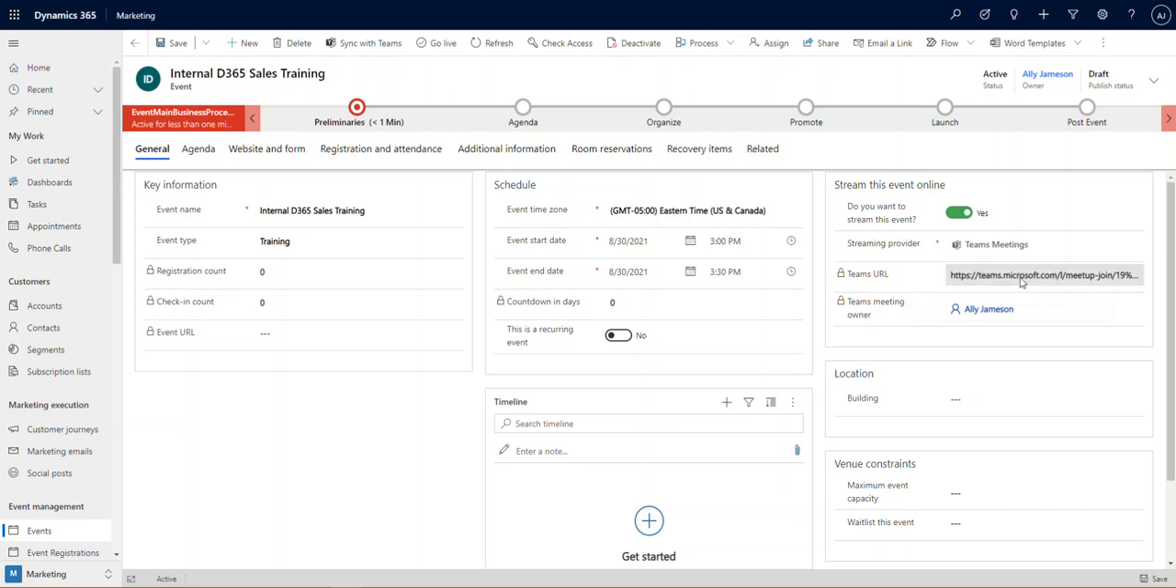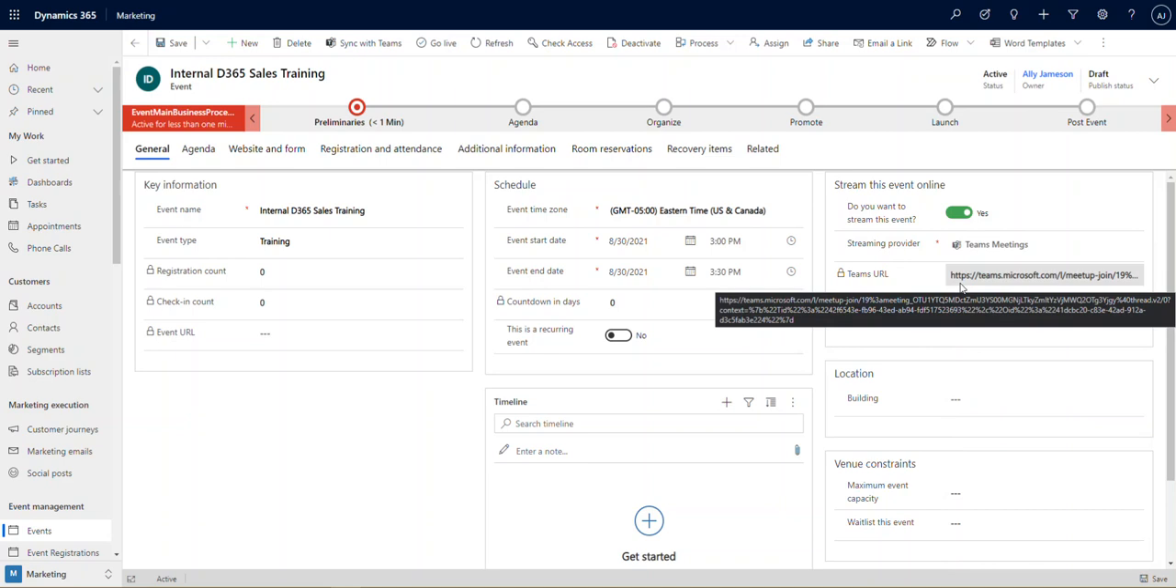We've got the specifics around this. We were using one of our demo accounts for this, so that's our Ali Jamison account. And so it's set up the meeting. It's gone ahead and created a Teams URL.